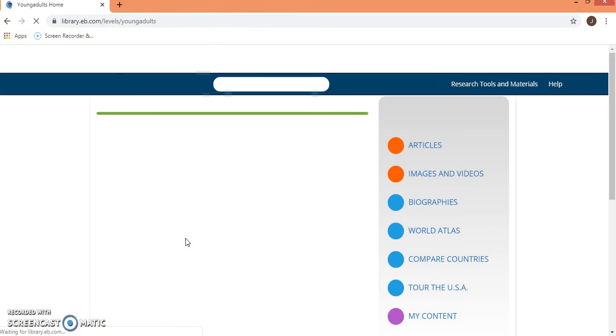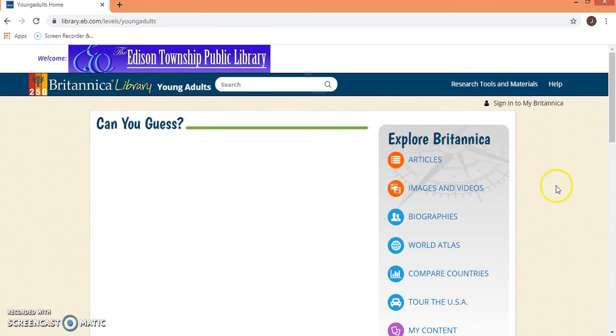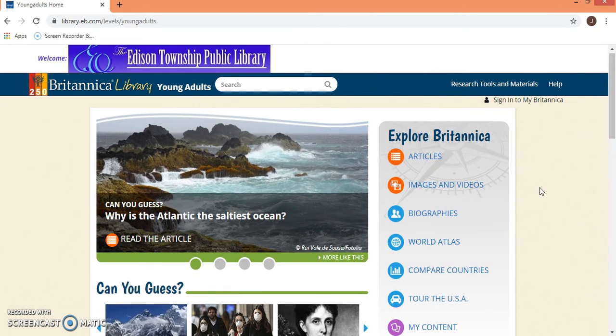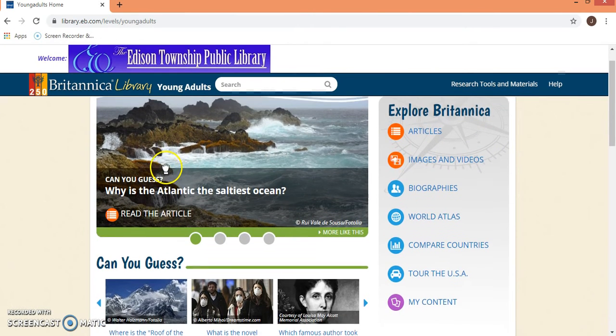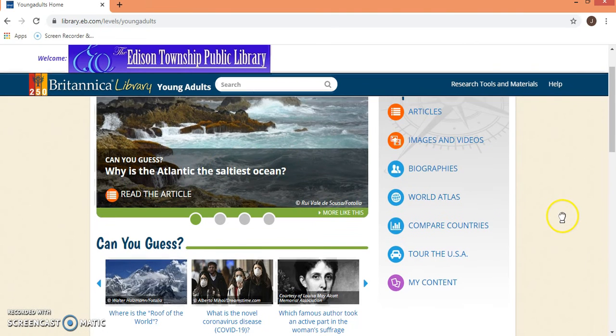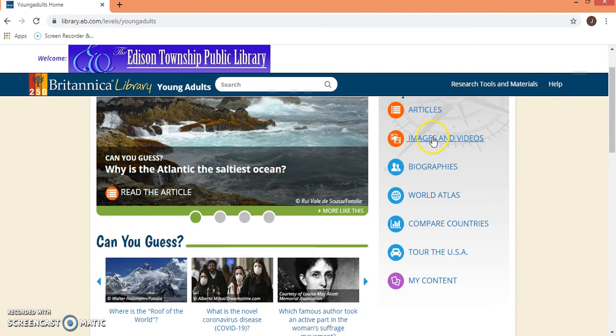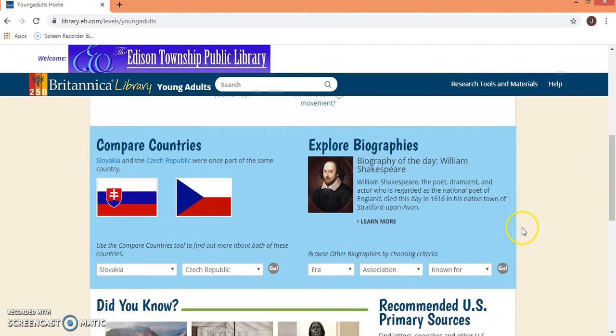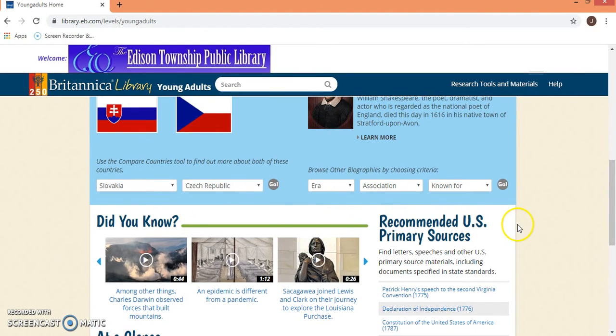Then we're going to go on to young adult, which is a bit more in-depth. It has interesting facts. Can you guess why the Atlantic is the saltiest ocean? I don't know. We'll find out later. Again, articles, media, biographies, atlas. The same things, but they're going to be more in-depth and more tailored toward high schoolers.